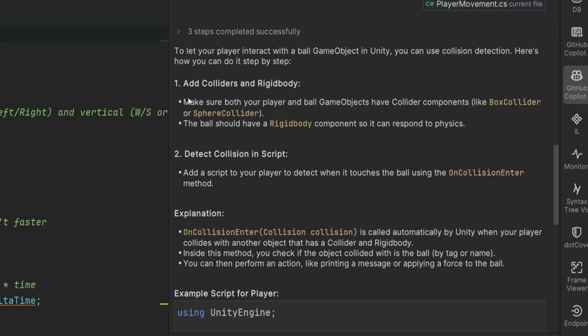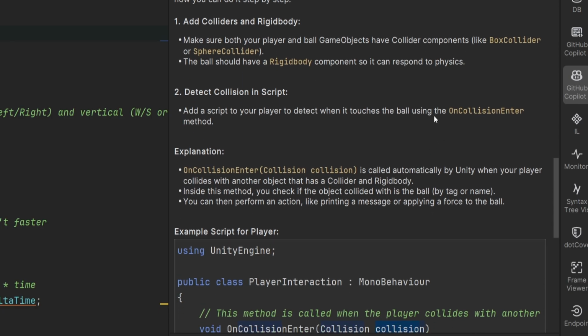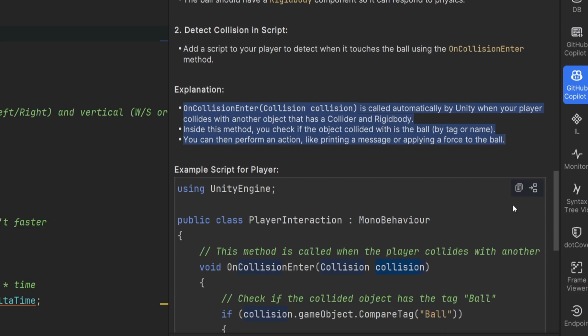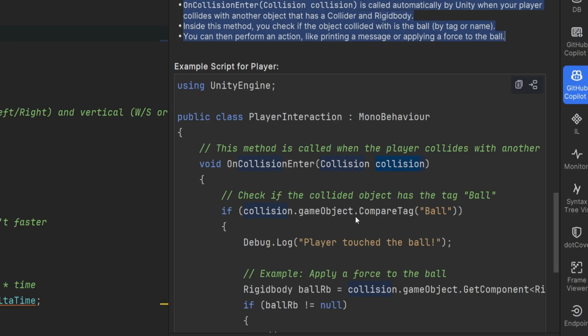Check, we're good. Now that we know our objects have colliders and rigidbodies, now we need to detect collisions in the script. So this is saying in order to do this, we're going to want to add OnCollisionEnter. This is a method that basically allows an object to check if it's interacting with another object. If you want to read the explanation, there you go. And it even gives us an example script for the player.